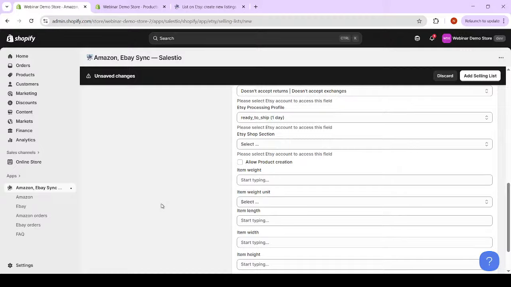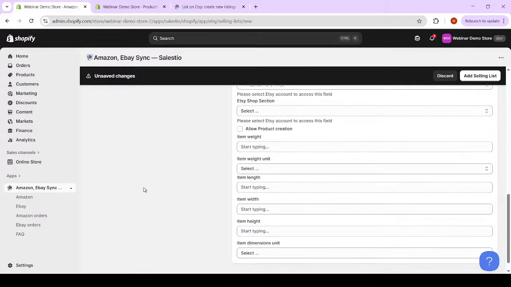If, for example, you use our app in order to connect your existing Etsy listings, this checkbox is not required, so it can be unchecked all the time. We will get back to the selling list a bit later and then select it.